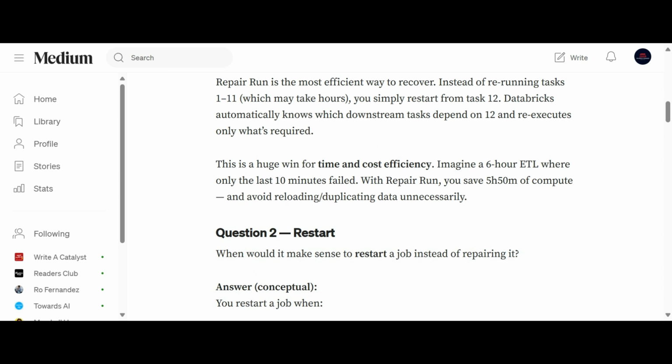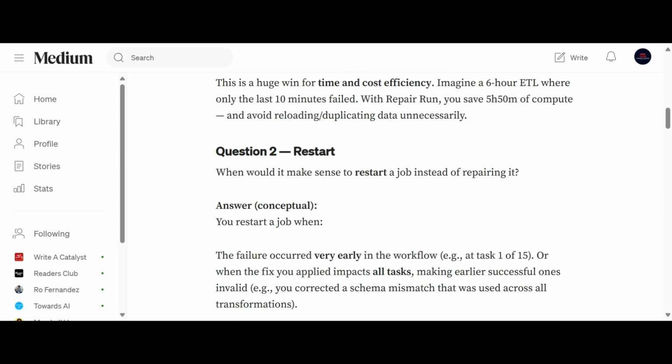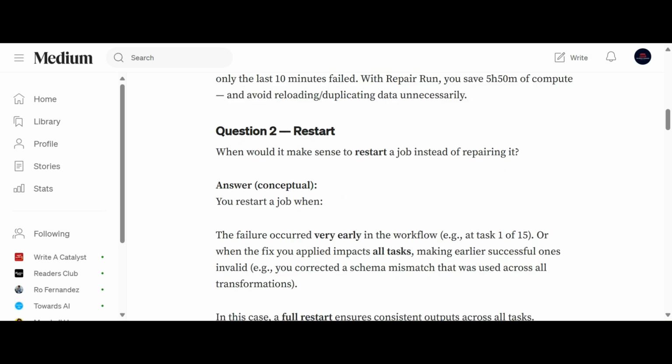We have seen a couple of ETL jobs which take around a few hours to finish, right? In such cases, this could be helpful. Then a second question might be: when would it make sense to restart a job instead of repairing it? You restart a job when the failure is in the early stages, first thing. Second, if the failure impacts all the tasks. If all the tasks are impacted, you have no option but to rerun them.